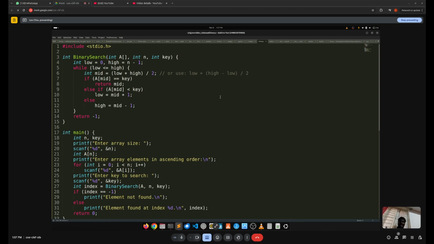It repeatedly divides the search range in half, checking the middle element each time. If the key matches the middle element, the number is found, and we return the index value. If the key is smaller, we search the left half of the array, and if the key is larger, we search the right half of the array.